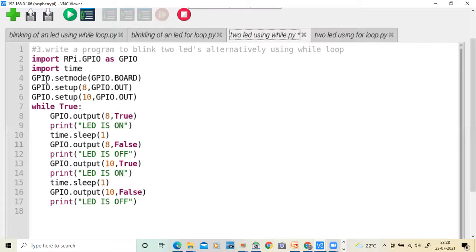After that, set the mode, which mode you are using to count the pins. This is the board method. That means we directly call the pin numbers like pin number 1, 2, 3, 4, and so on up to 39, 40. This is the direct way to call the pin numbers, that is the board method.